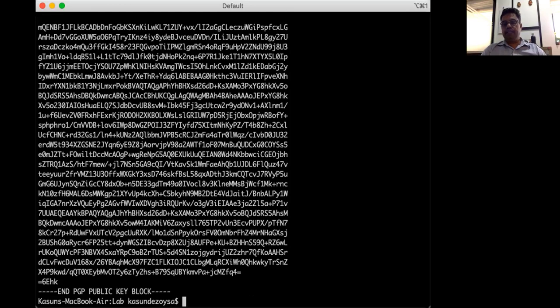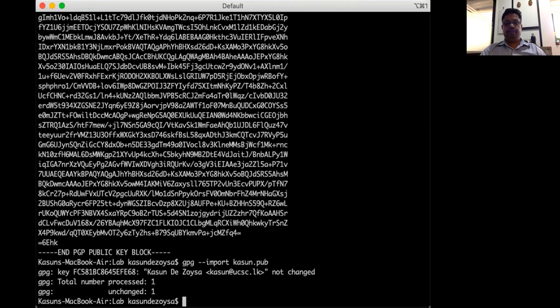Then after you get this file, you have to import it into your public key ring. For that, there is a command called import. I say GPG import and this key. So you see it's imported. After it's imported, you have to tell the system that you trust that key. For that, you need to run this command. Say I trust that key. This key.